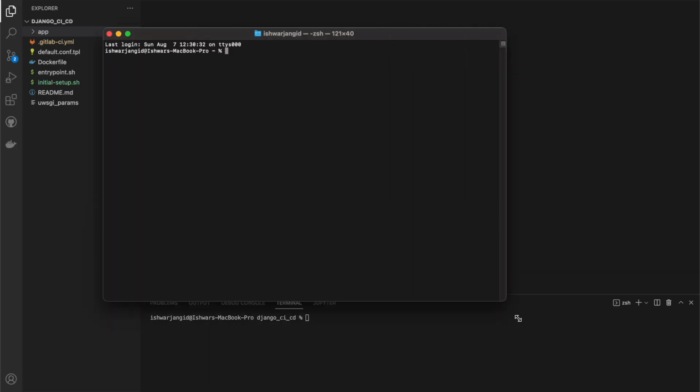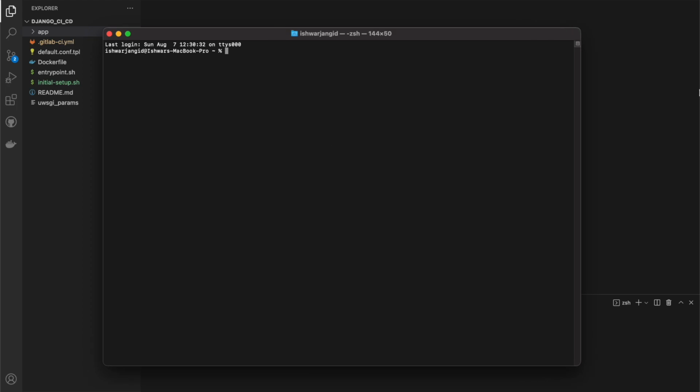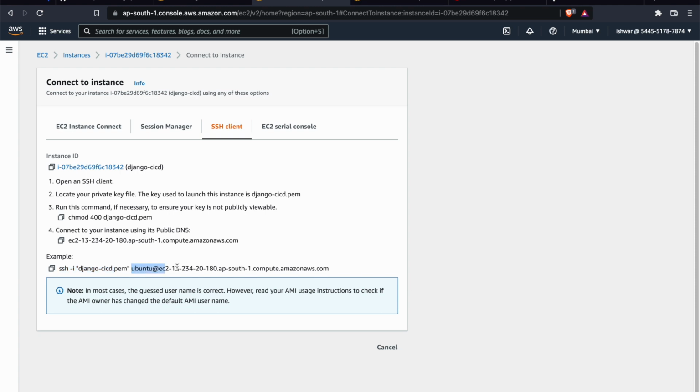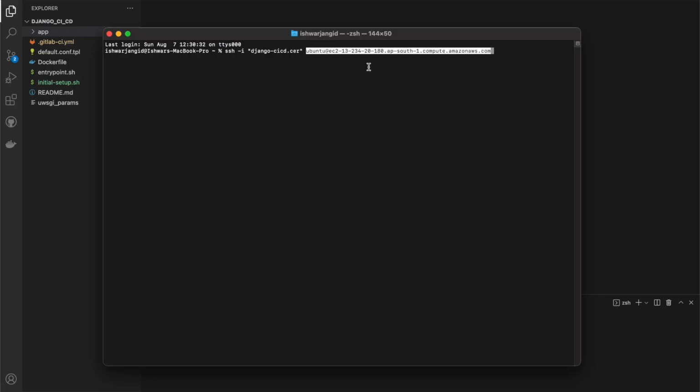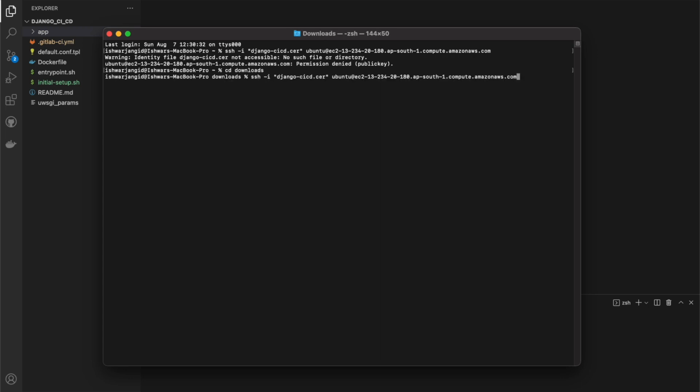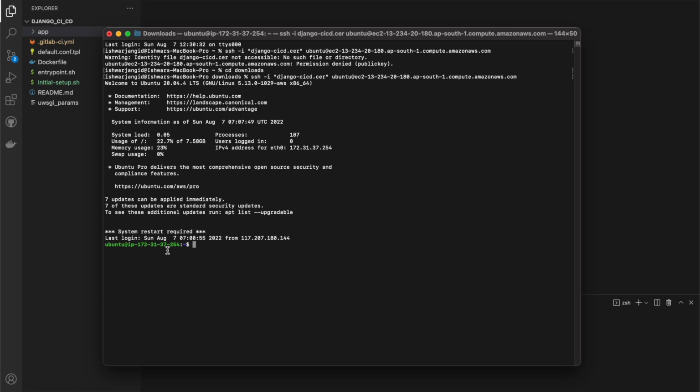Here, just open it and copy paste this, and this is our CER file, because I was given a CER file. You might have to run this command to make it secure, otherwise it will give an open permission error. So let's connect. I might not be in the right folder, so first I have to head into downloads and let's start again. Yeah, so now we are in the EC2 instance.